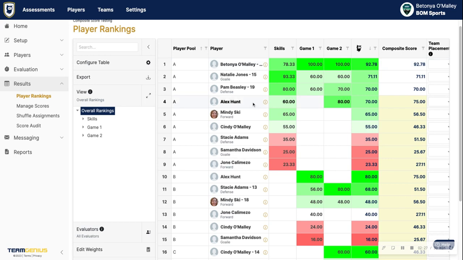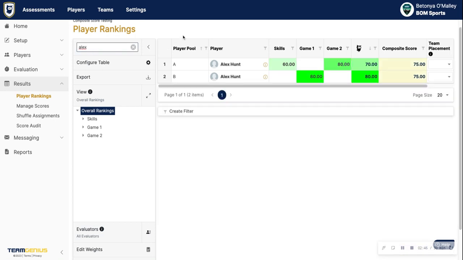But Alex, for example, here, who went from tier A and then went into tier B and then back to tier A, we can see this composite score here. If I hover over it, it'll highlight where that person has moved from. So this person has been evaluated in tier A and tier B. If we just specifically type in Alex here, we can filter down and see the movement of this player.